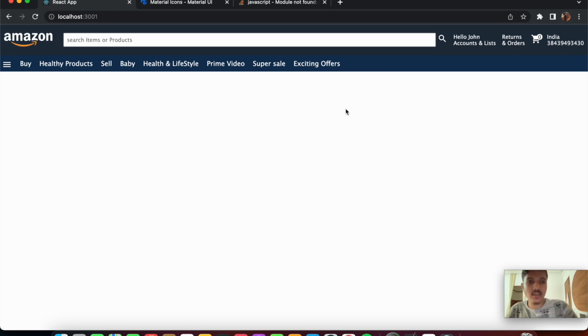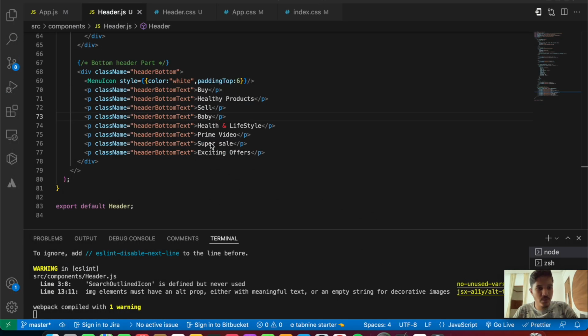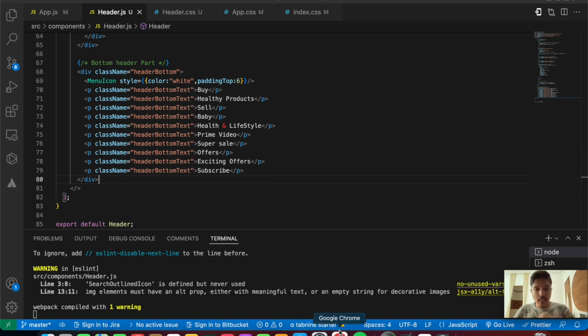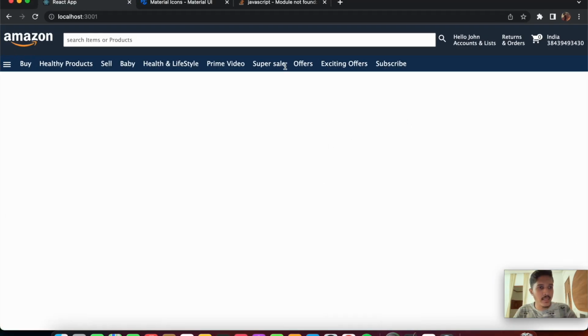So let's add one or two more p tags to just fill that part. We're going to say offers, and over here we're going to say subscribe, something like that. And save the file once. So let's come back to our web page. Yeah, so you can see all the p tags coming up in a nice way. So the next thing we do is we are going to render our products basically. We'll be making use of an API to do that, that is basically the Fake Store API, which gives us random products.